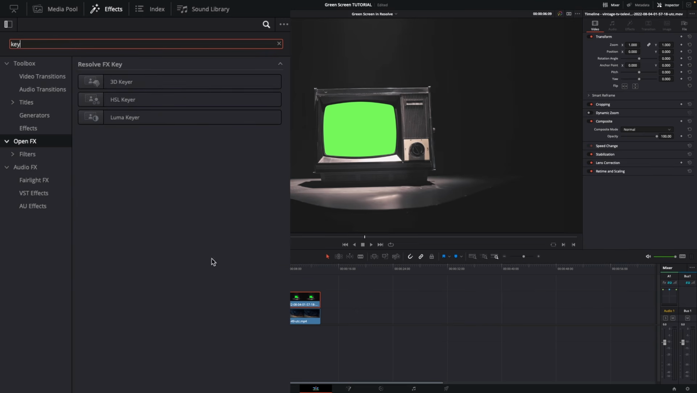Now, I'm using DaVinci Resolve 18. I'm pretty sure 3D Keyer was in DaVinci Resolve 17. Don't quote me on that though. But if you're yet to update to DaVinci Resolve 18, go ahead and do it. There's a lot of nice, juicy tools in there. It's getting better by the day.